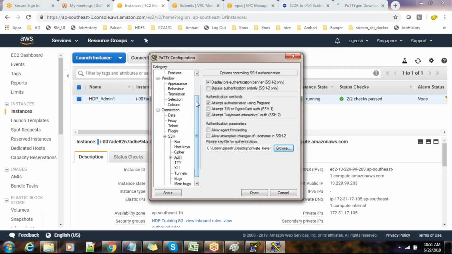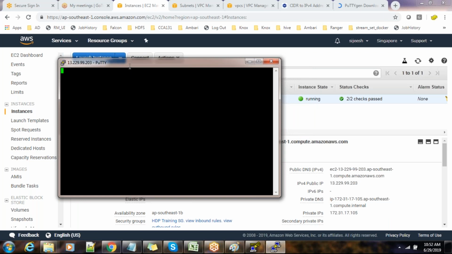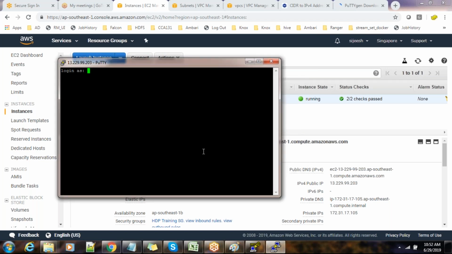Open that, then come back to the session, and here, if you want to do it for future use, just save it here, the HDP underscore single. But if you restart and use it later, your public IP will definitely change, but the private IP won't change. So this is the first time we are connecting, and it is trying to add this SSH key in our Windows. Choose yes, and I think the username is root here.